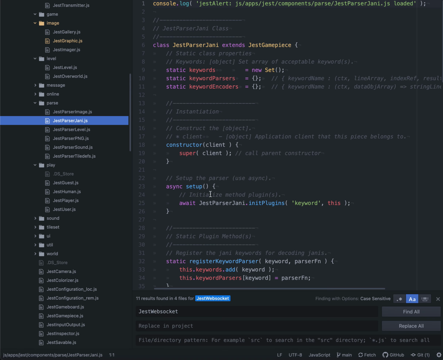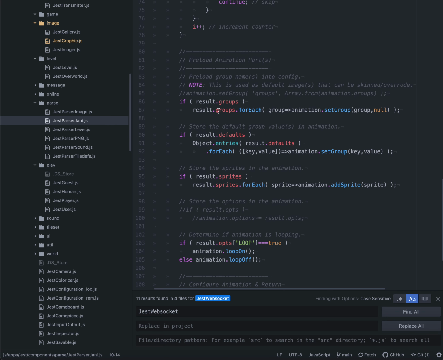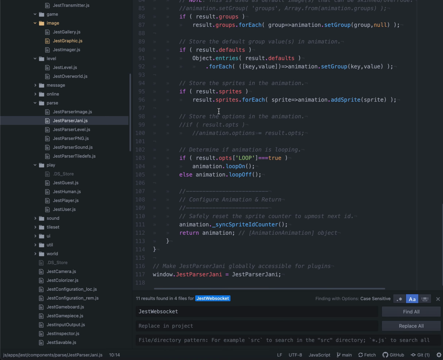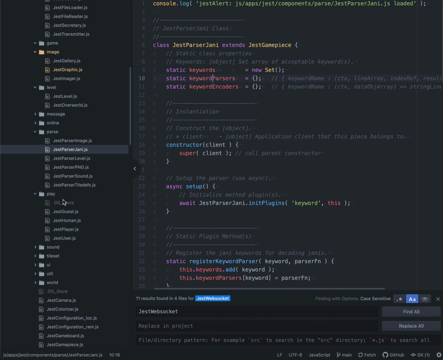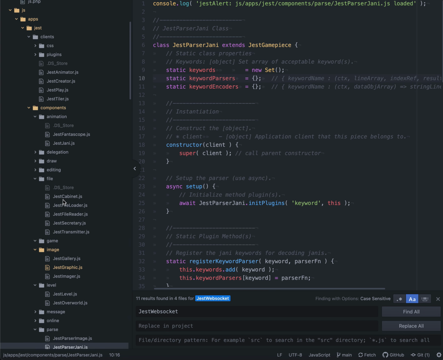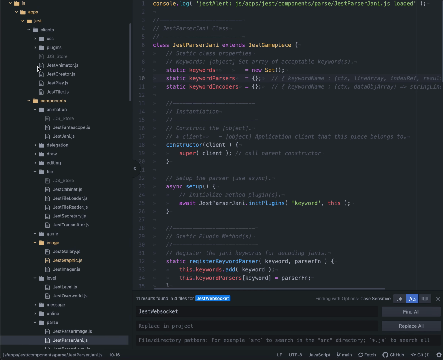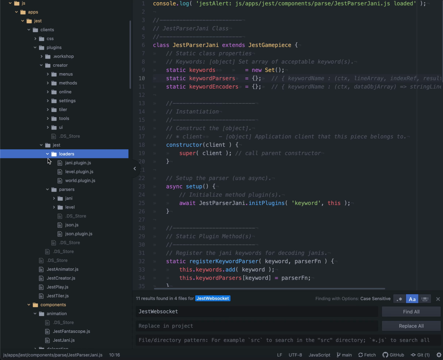The Jest parser Janny, what this does is it takes all of this data from the Janny file and it parses it. Now, some of this stuff is kind of being pulled from various places. It's a little more complicated because I do have a new folder for storing different aspects of some of your tools, and it just helps you to separate it.